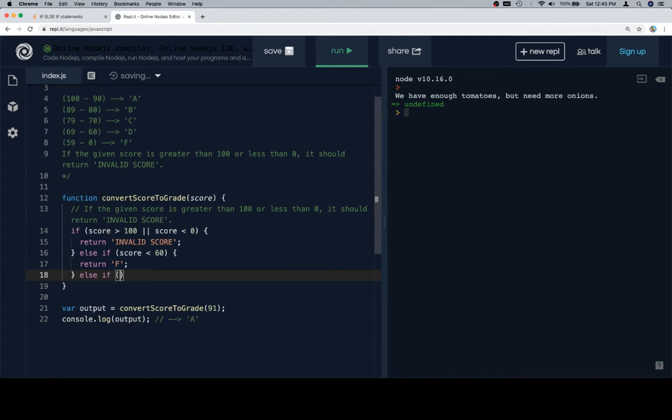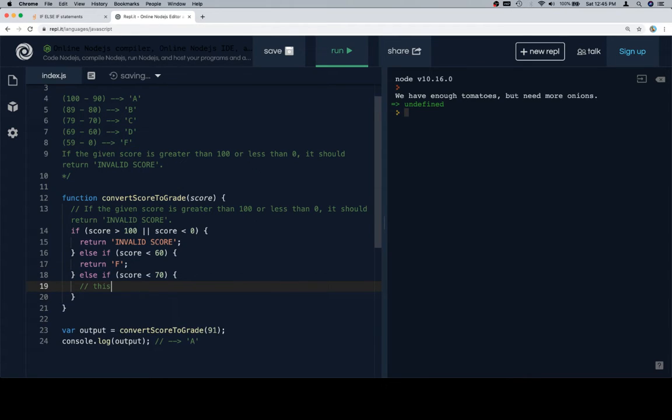Now the else if portion is also going to work here, and since I've sorted out everything below 60, everything above 100, and everything below 0, I could now say if the score is less than 70. If I've made it into this section right here, the score has to be a D, because it's not greater than 100, it's not less than 0, and it's also not less than 60. That leaves the only thing that could happen in this line 19, if the score is less than 70, means that it has to be a D. So we'll return D.